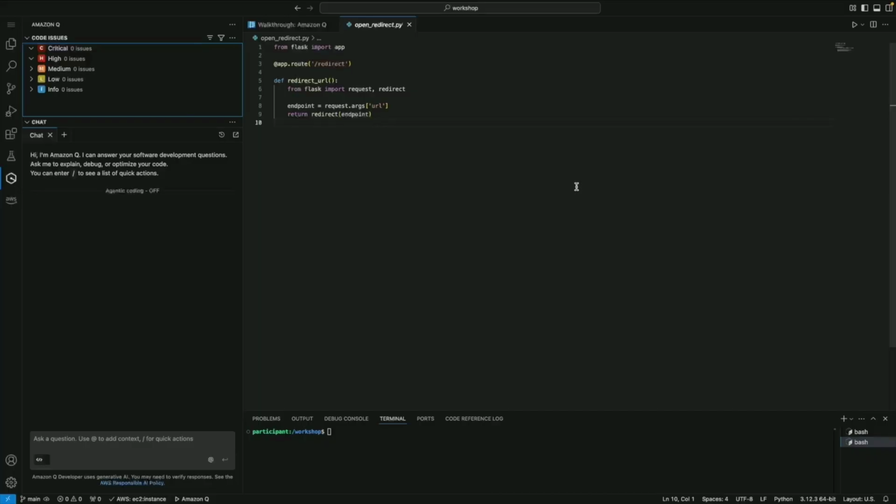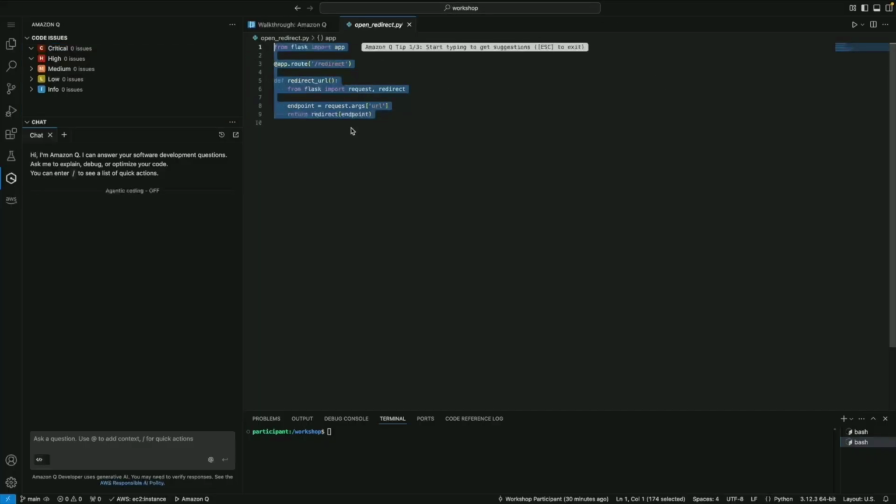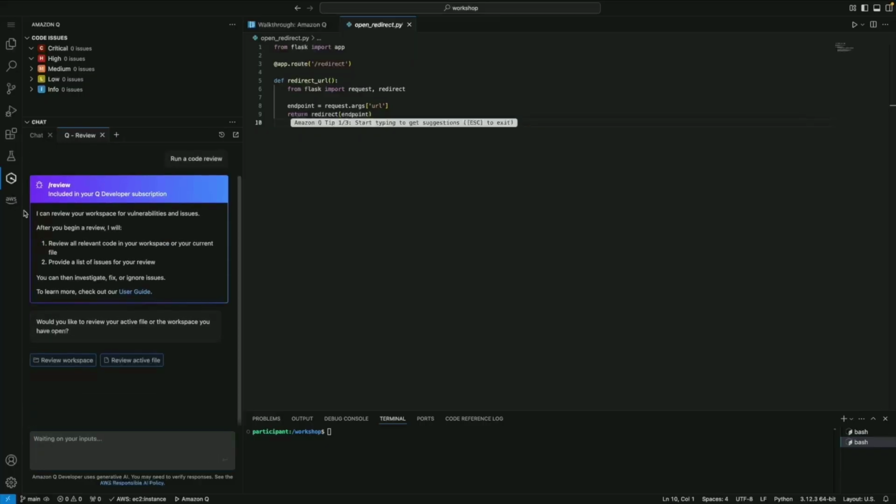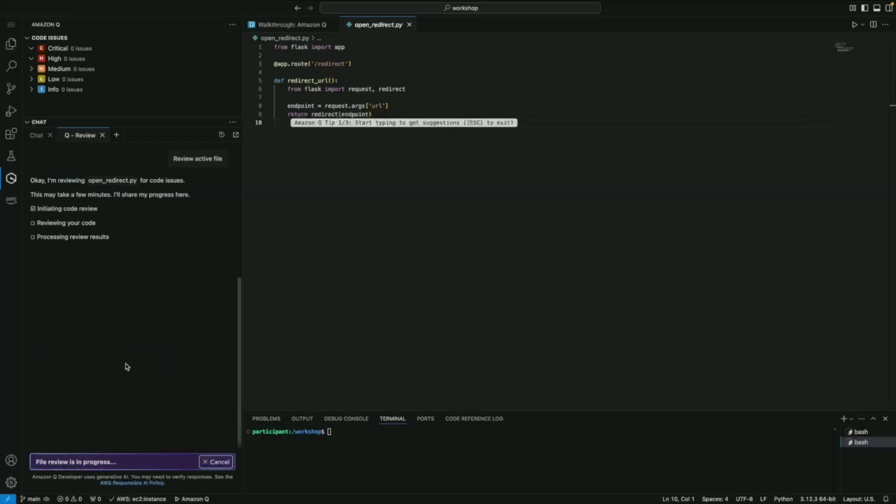That can help you run the security scan. There are two ways that you can run the security scan. You can either run it for a specific file within your code base, or you can run it on the whole project, your whole code base or workspace. To run that, you head to the chat section within your Amazon Q developer extension and type in /review. Like I mentioned, it gives you a couple of options: review the workspace for the entire workspace, or review the active file. So go ahead and select active file to begin with.